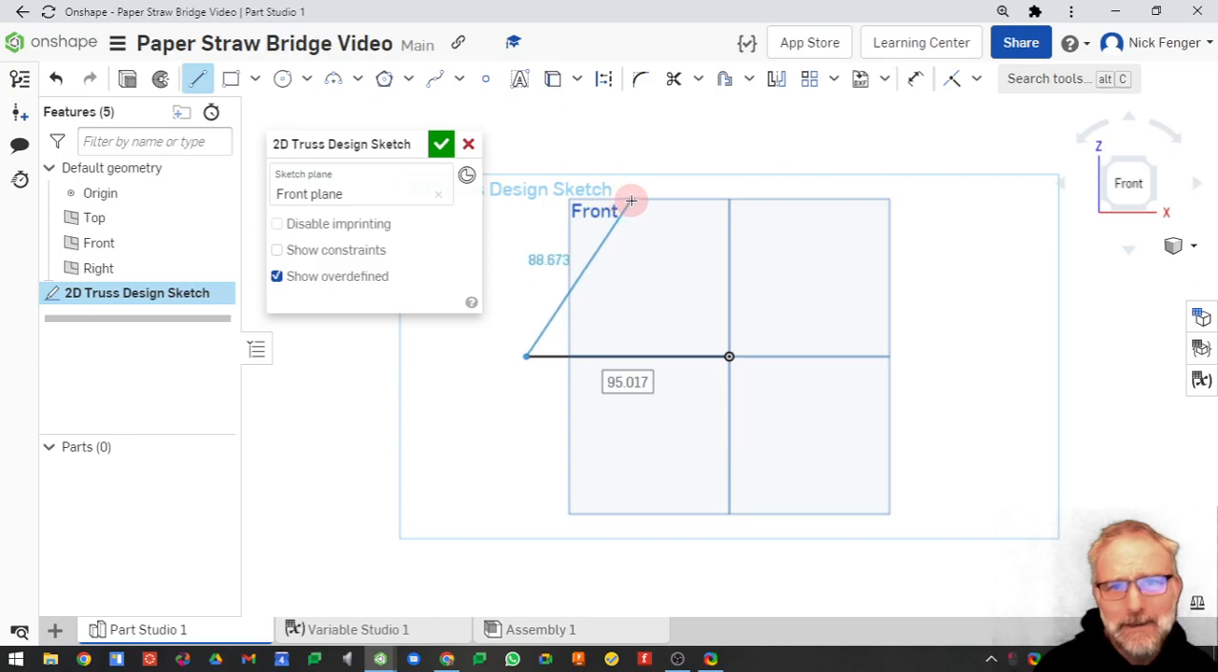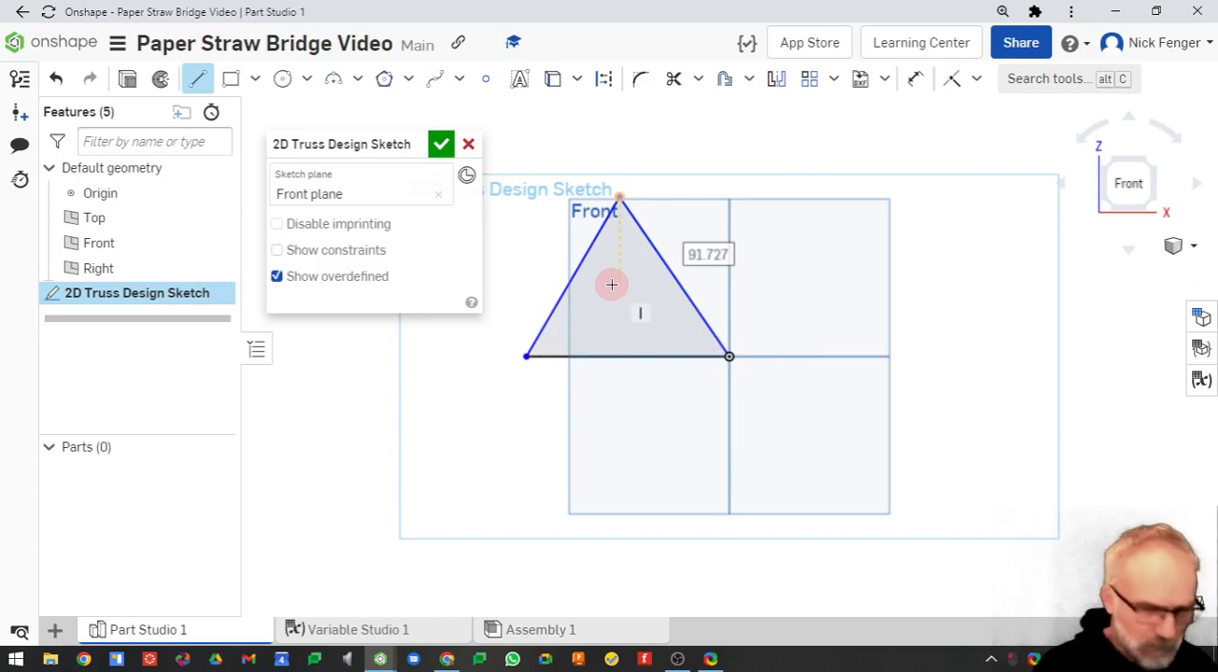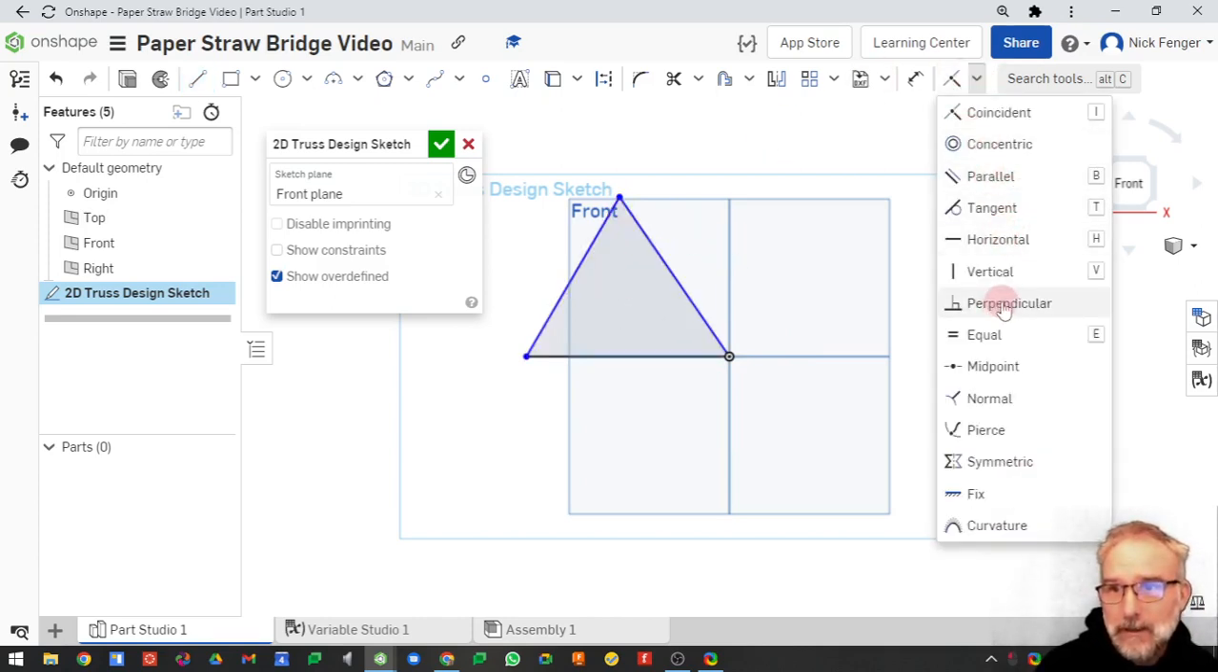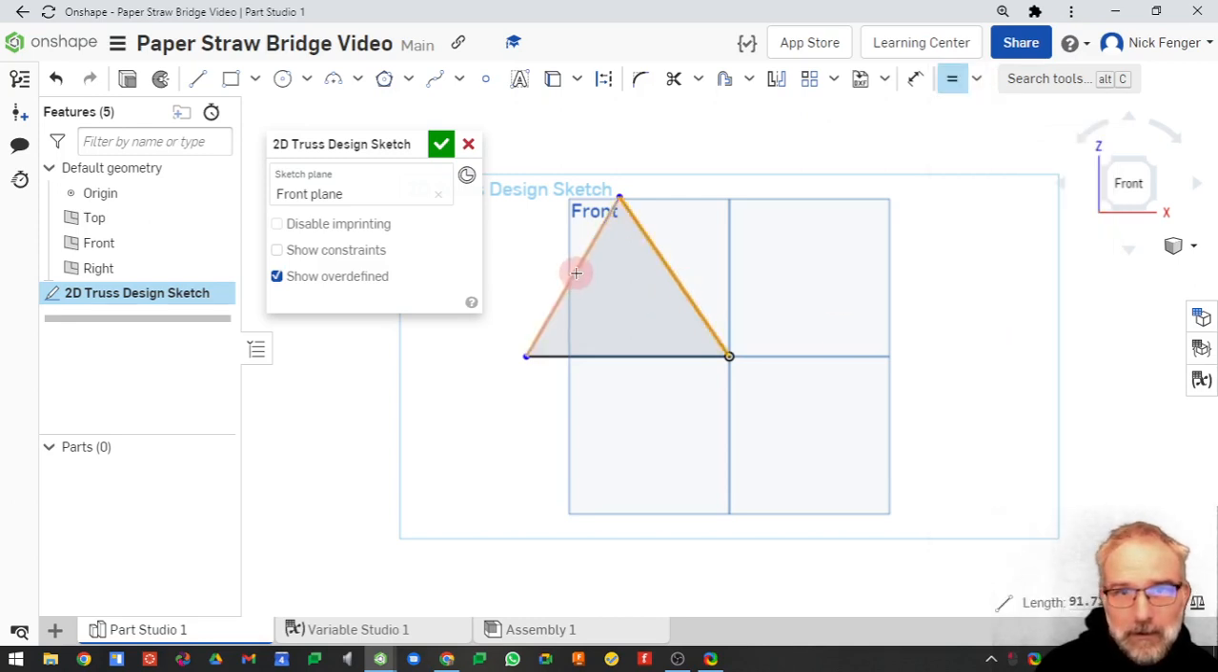I recommend using symmetry as much as you can. So I'm just going to draw a triangle here, and you can use a lot of constraints. I want to make these two equal. There we go. Show all my constraints. So we've got an origin constraint, coincidence.